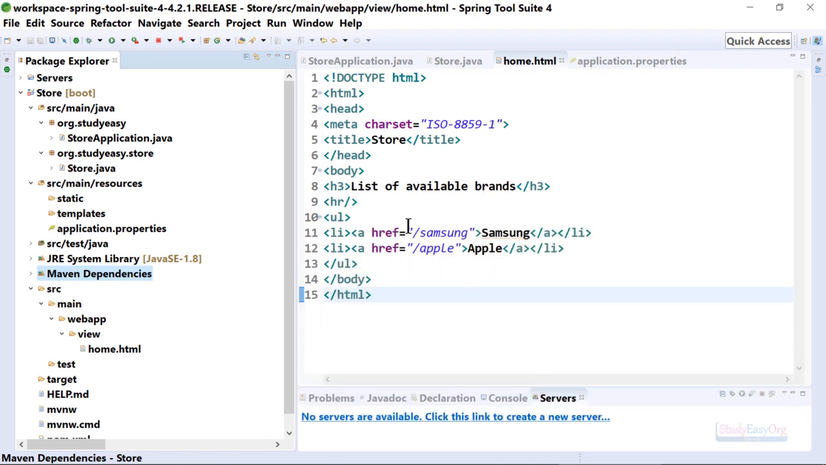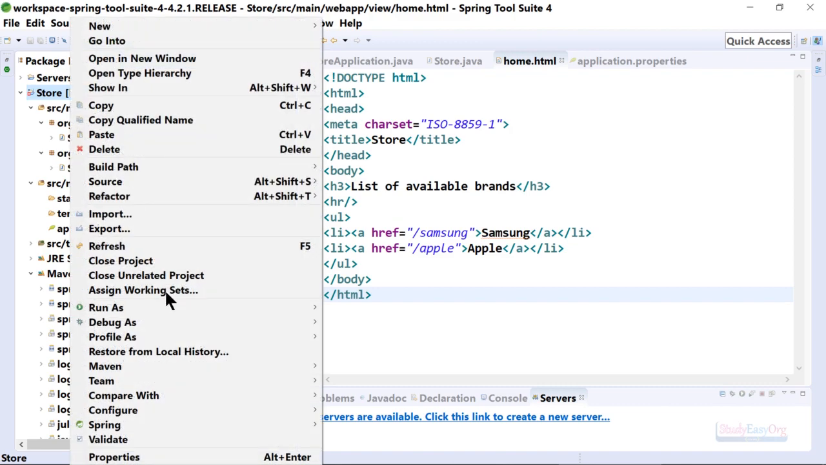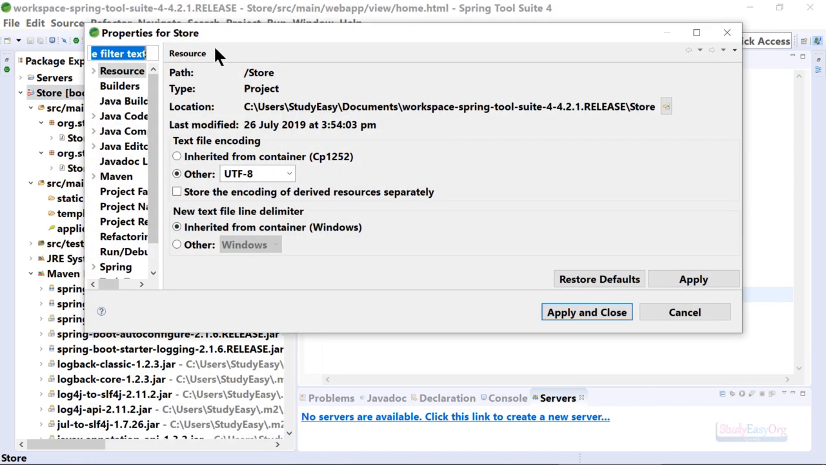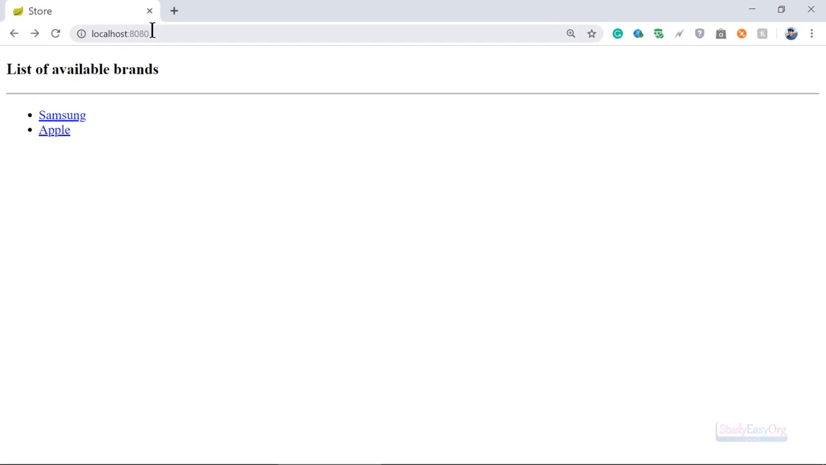Now, as we can simply run the application, there is no concept of context path when it comes to a Spring Boot application. If I navigate to properties and show you, there is no configuration related to a web project. As a result, the URL will be based on the base URL, which is localhost, and the port number, which is nice, which is cool.